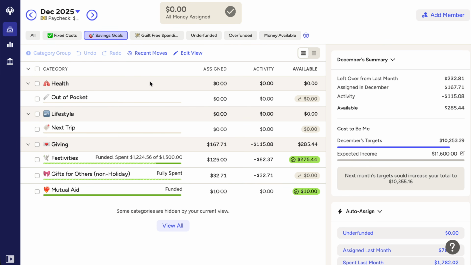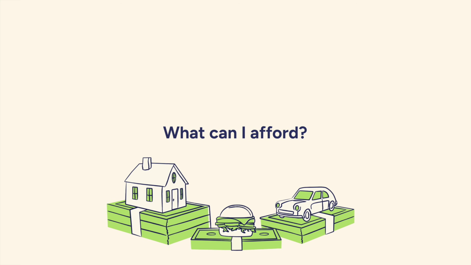And before I go any further, let me define what I mean by afford. When I say what you can afford, I don't mean technically what fits on paper or what you can swipe for this month. I mean what you can fund consistently without pulling from savings priorities, overspending, or feeling stressed month after month after month. That's what we're going to figure out today.